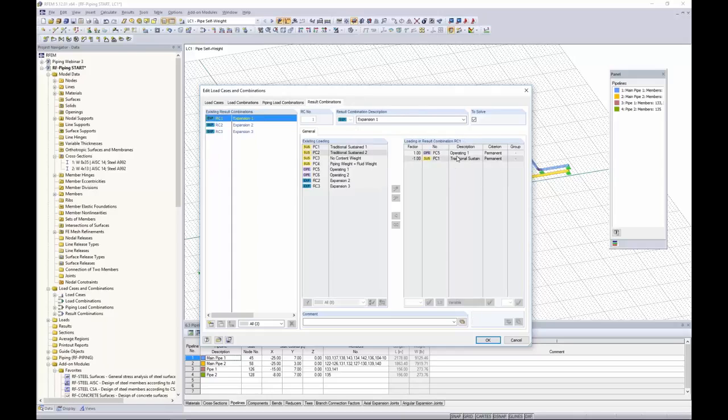Now this result combination makes a whole lot more sense than what we saw previously under piping load combinations. The reason for that is because we'll never have the temperature applied alone. Of course, there's got to be self-weight, there's got to be fluid running through the pipe, and so forth. So that's why this makes a whole lot more sense.